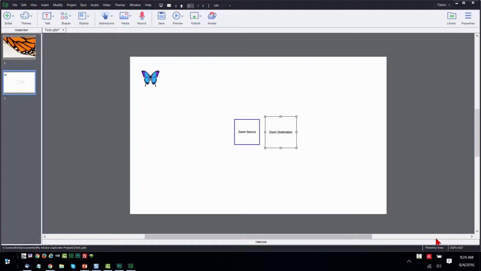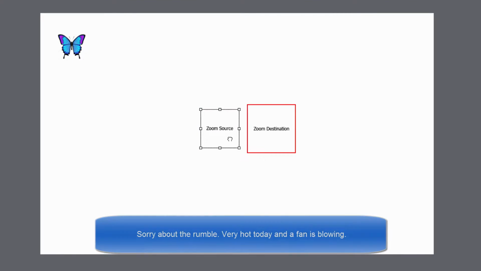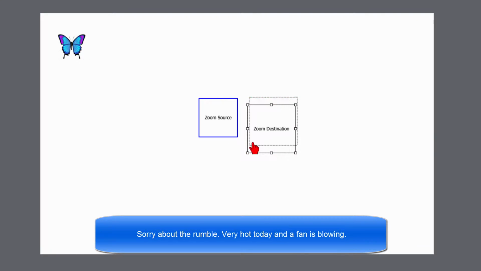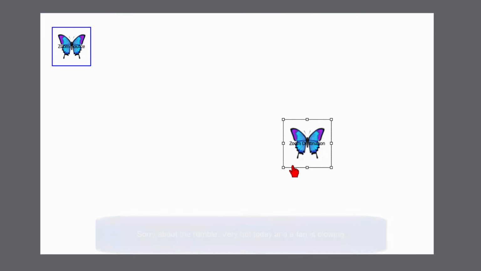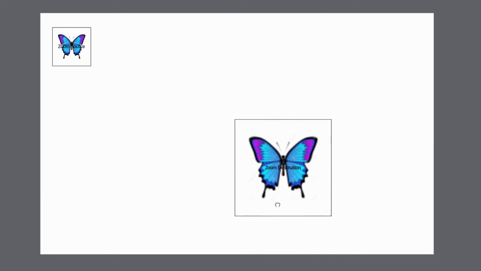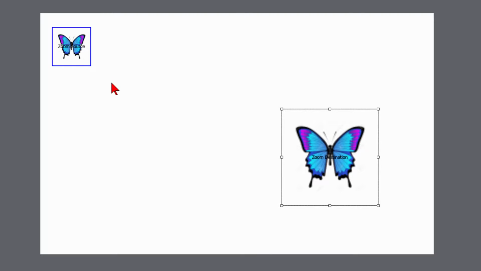In Captivate, when we use the zoom area, and I've just inserted a zoom area here, we end up with something called the zoom source and the zoom destination. Now you can see there's a little butterfly on this slide, so I want to make it grow larger. So I want to take my zoom source and position that over the butterfly, and you'll see the zoom destination now shows the butterfly. So if I make this larger, there's my larger scaled up butterfly, and it's going to travel from here to here and grow larger as it travels.